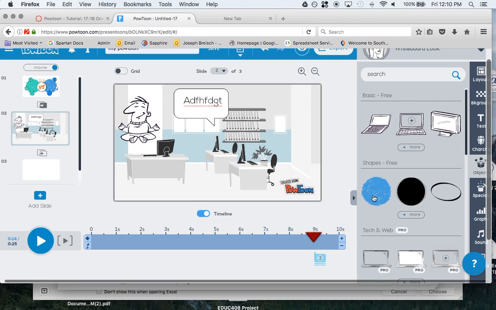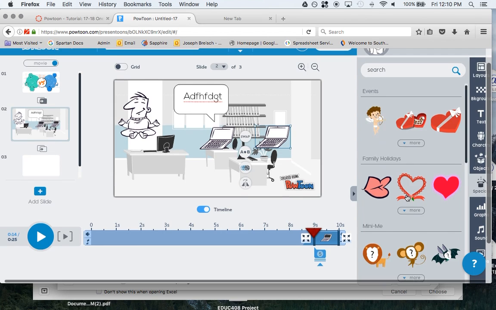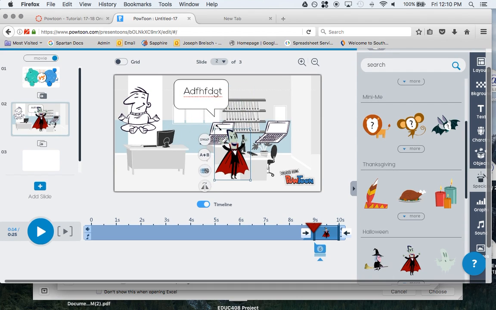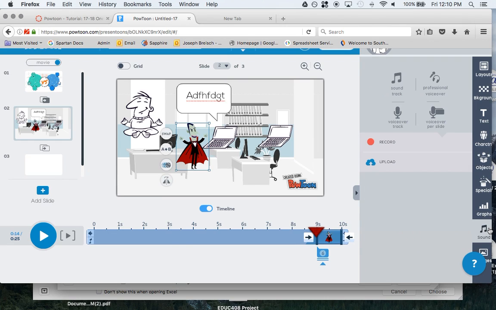Objects, you click on objects, there's that shape that you saw on the first screen. Maybe when it's a computer. There's two computers. There's specials. Maybe, oh, you can put a face in there. Here's, I don't know why you would want this in the scene, but you can put that in there. Halloween. There we go. There's some graphs if you want to display data. There's some different graphs.